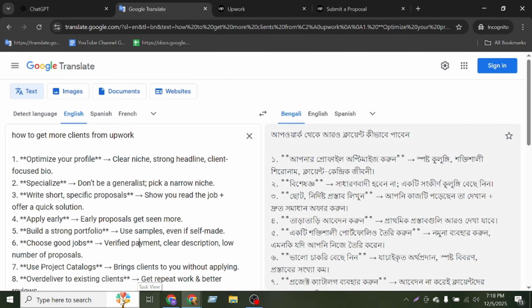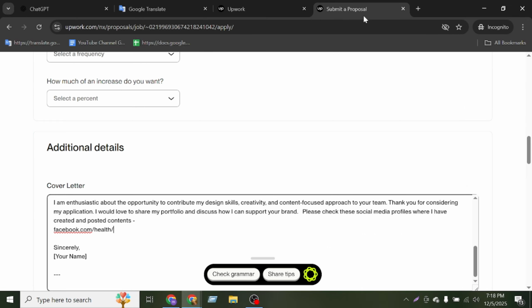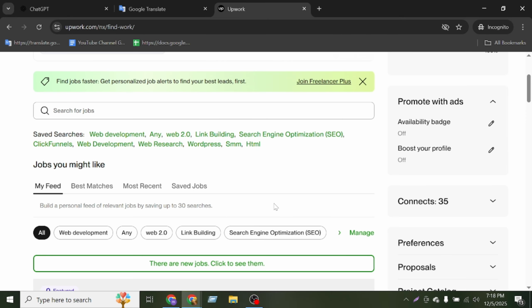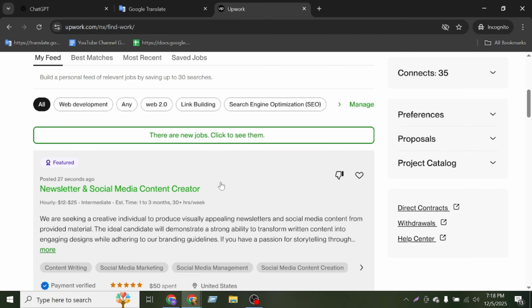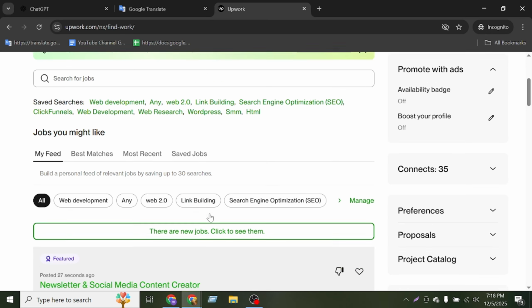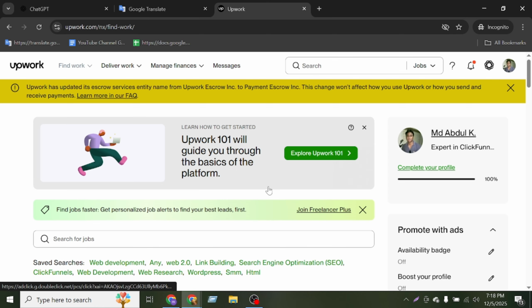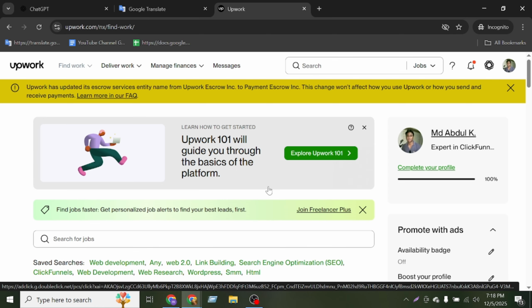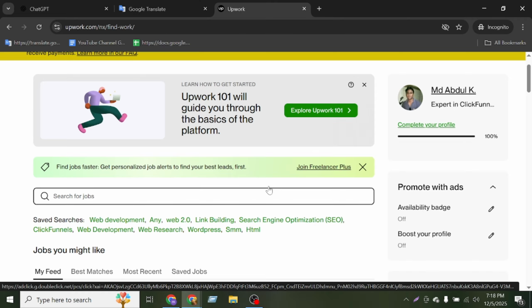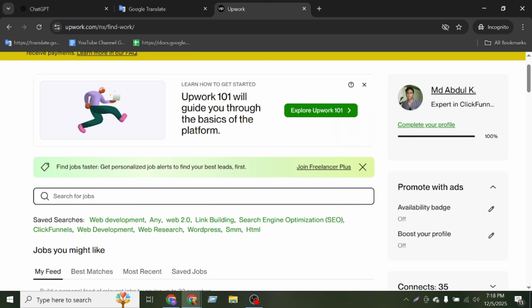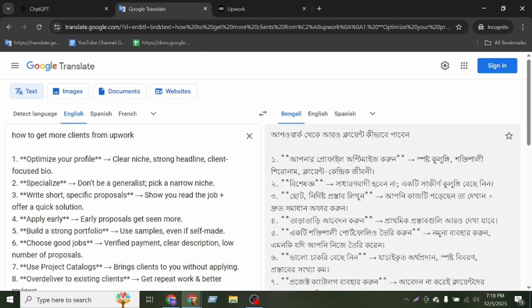Anyway, then the next step, apply early. You always need to apply to relevant jobs that were posted a maximum of 30 minutes ago, or 10 or 15 minutes ago, because if you wait or delay, the client may already be taking interviews or talking to someone else. So please apply early.